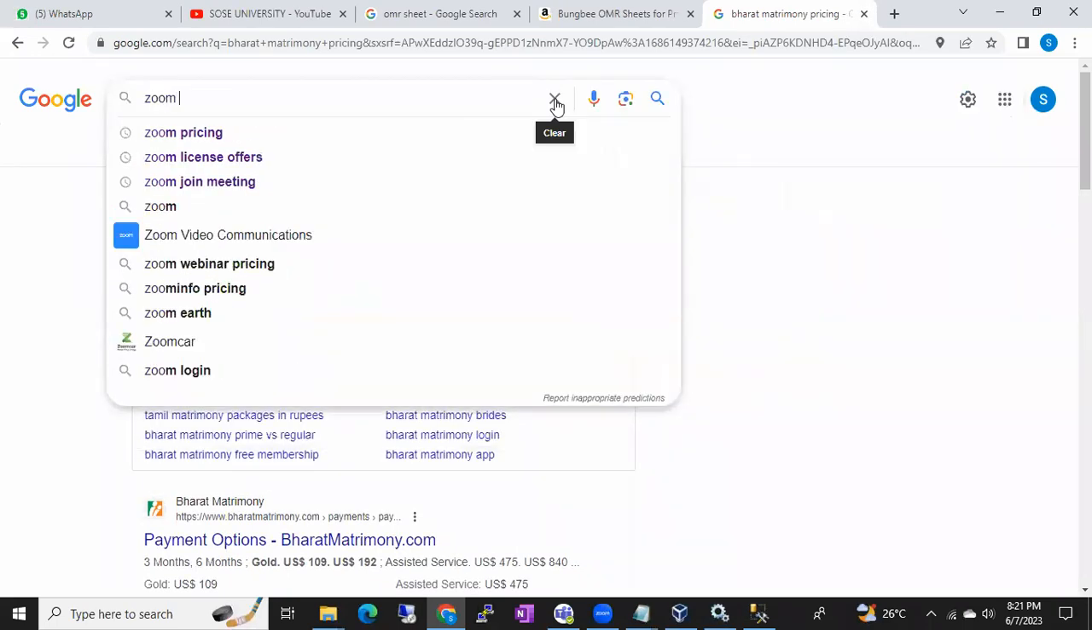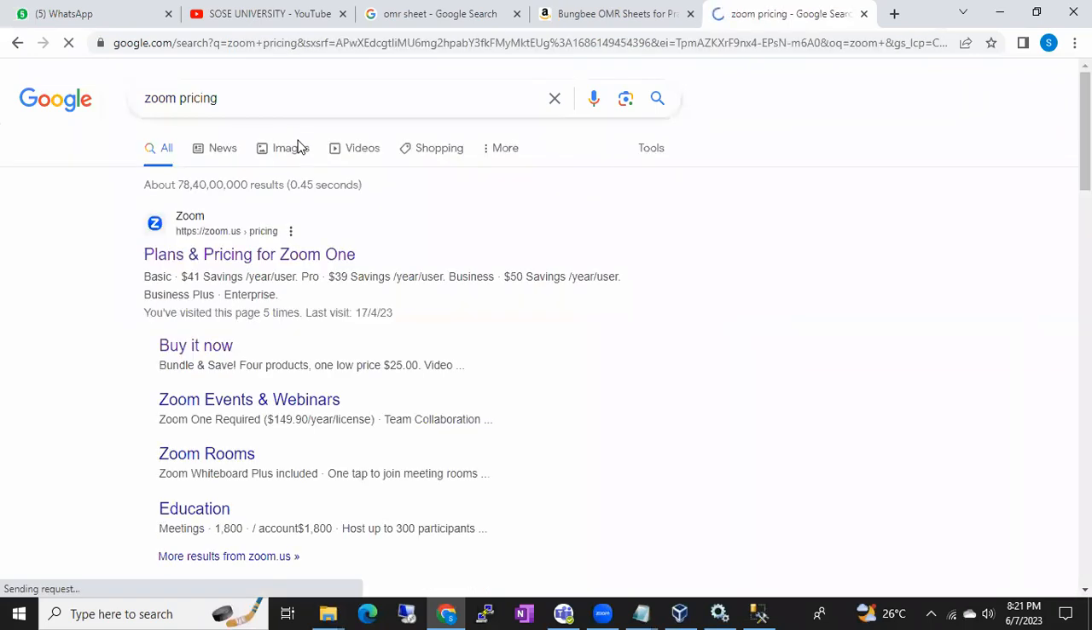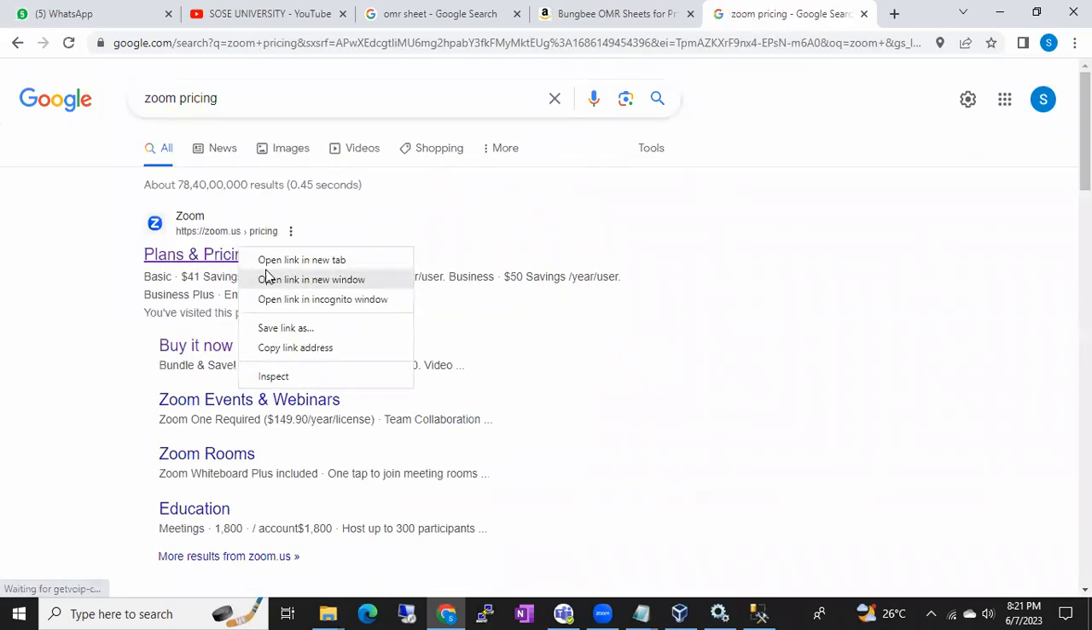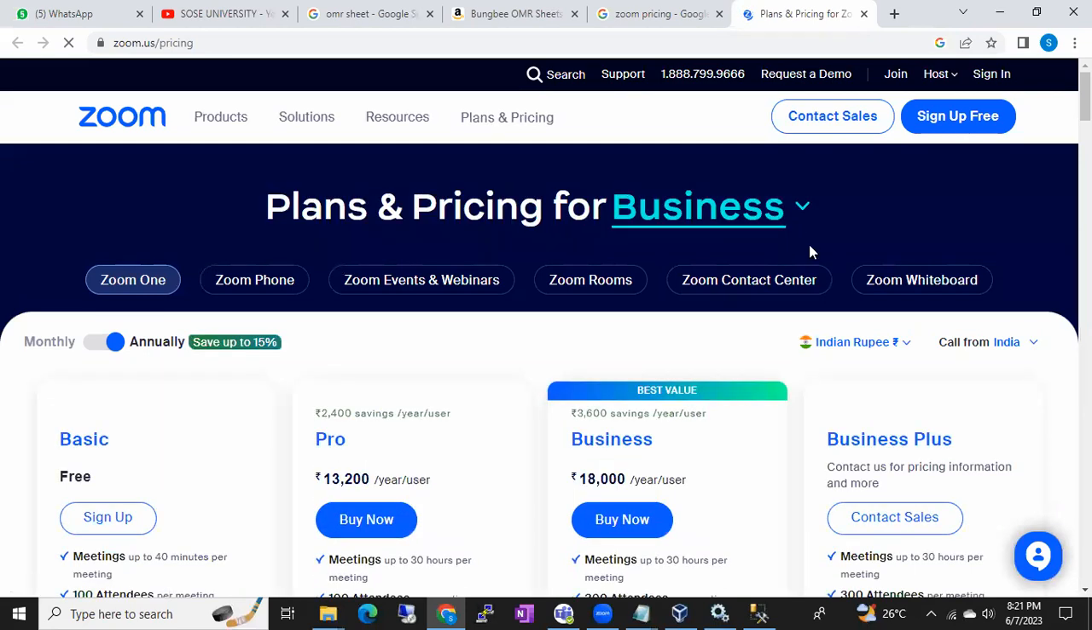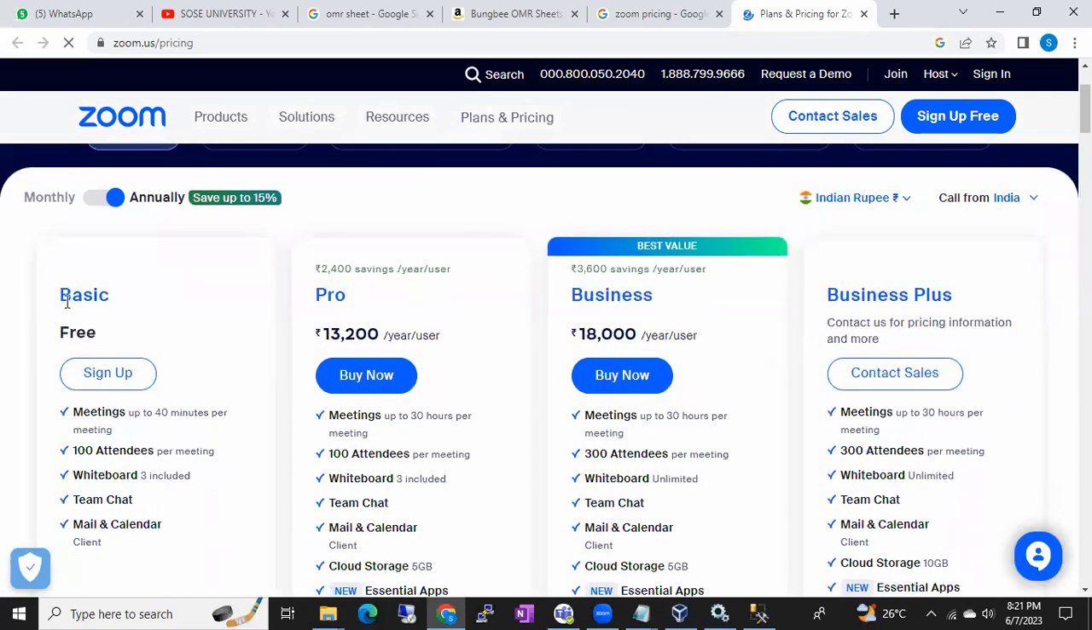Let's go with the Zoom pricing. So Zoom, I'm using the Zoom app, right? So Zoom is not free. We have a free Zoom app, and we have different plans. Basic plan is free for 40 minutes, guys. Means if you are using the Zoom free app, it is free for 40 minutes only, right? After that, the meeting will be closed automatically. Maximum 100 attendees can attend. Some other features you can see, team chat, mail and calendar, something like that.